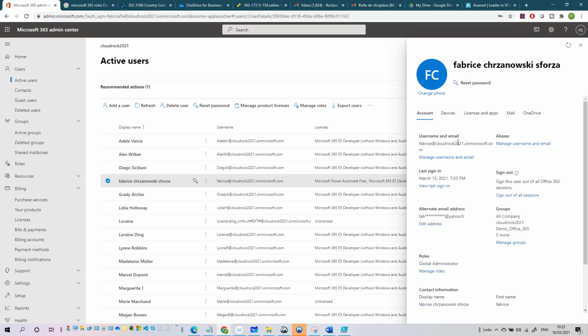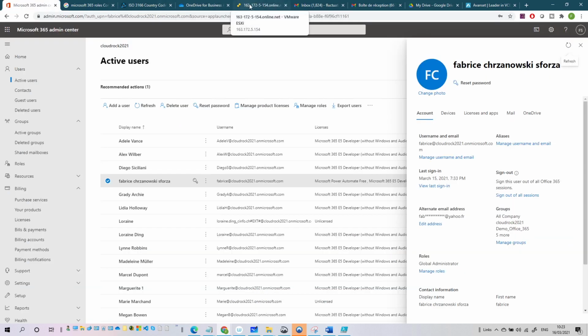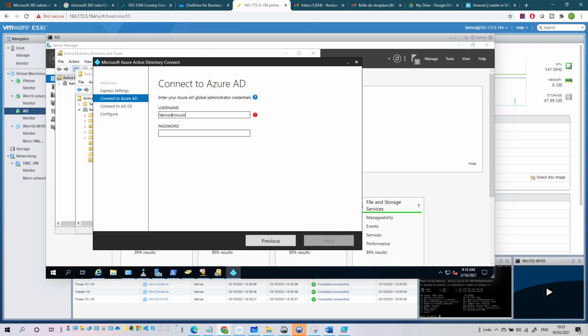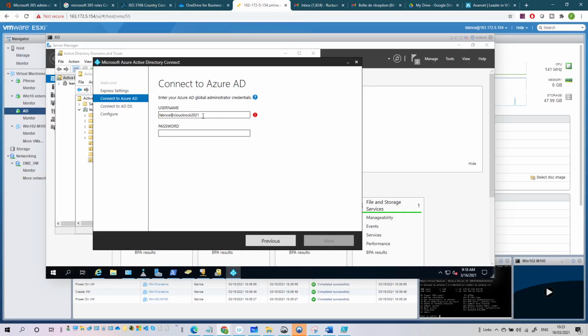So it's Fabrice at Cloud Rock 2021. Let me see because I'm not sure about the word. Okay, so it's Cloud Rock, like rock and roll, Cloud Rock, and it's on Microsoft.com. And my password. Is it okay for everybody?